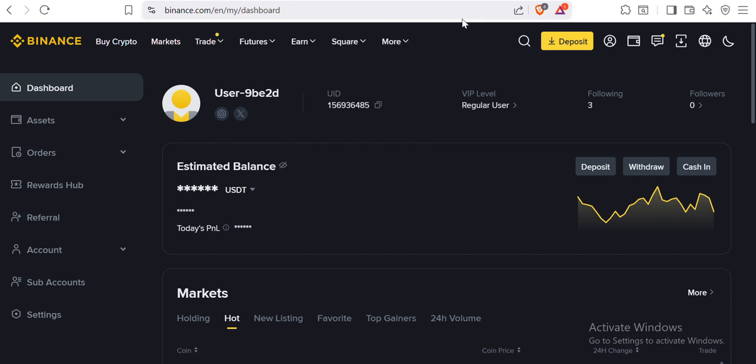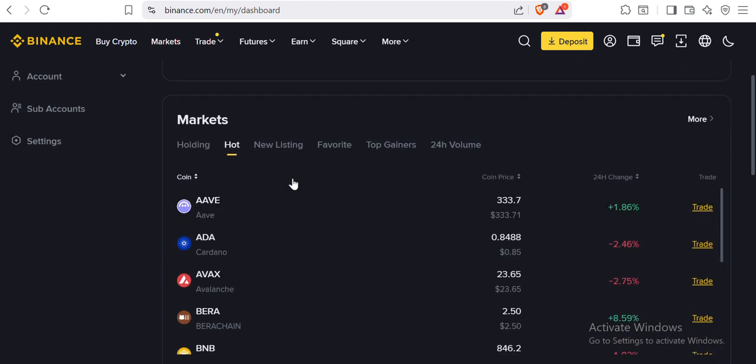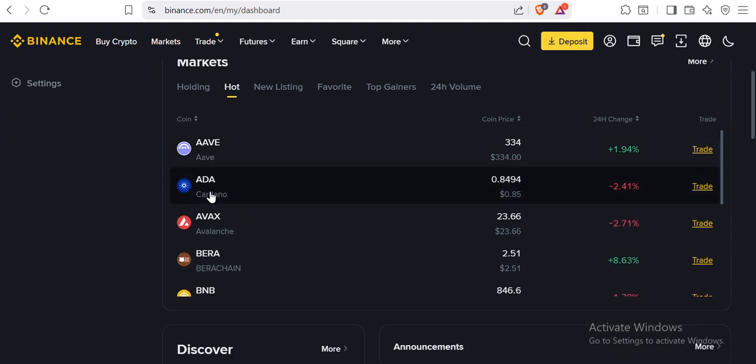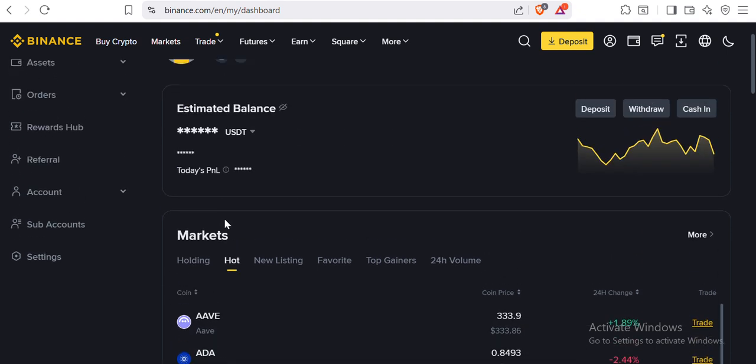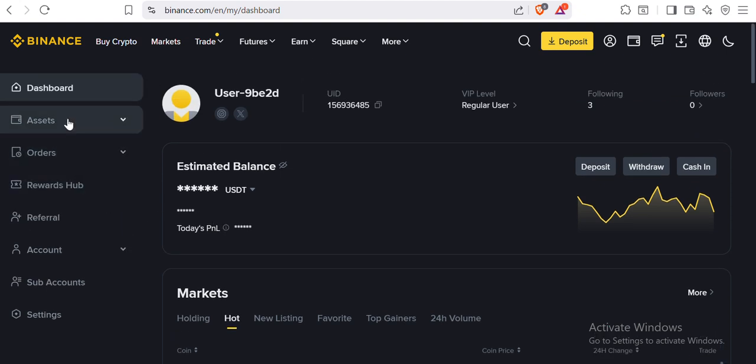So I have logged into my account. You can see my account here. The dashboard is here. My estimated balance, you can see it right here. You can click on it. You can see this 100 USDT. You can see some crypto. This is the market, some crypto coins here. And on this side we have assets.